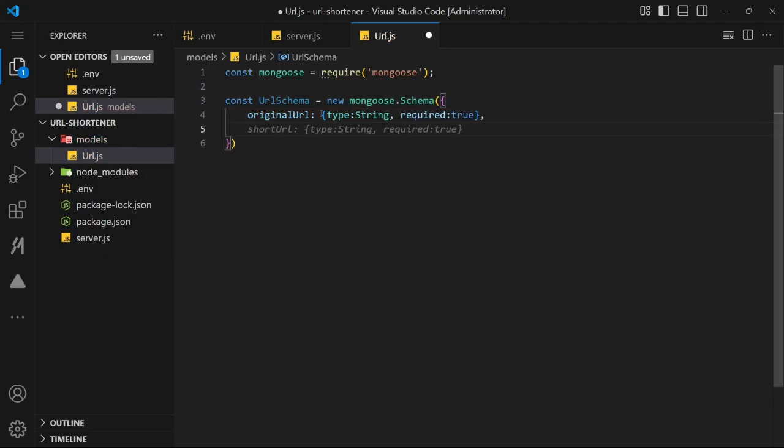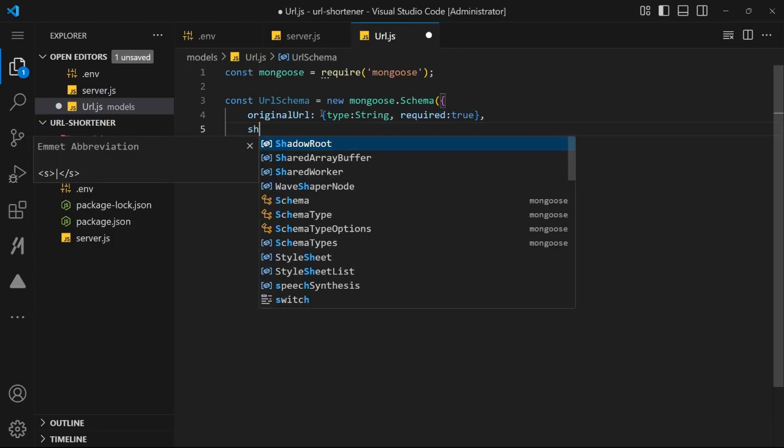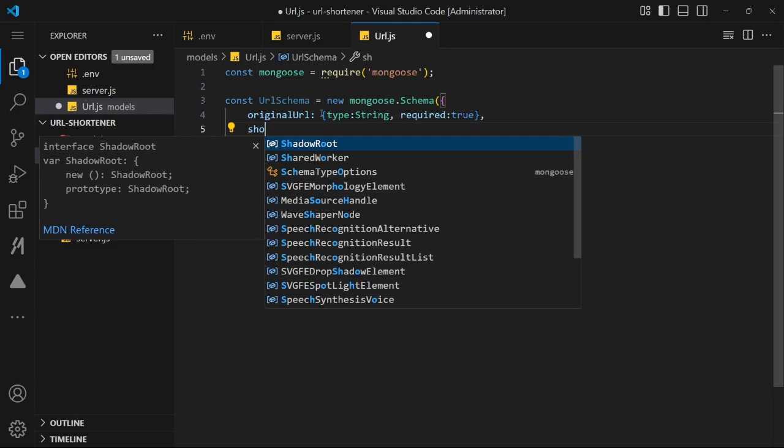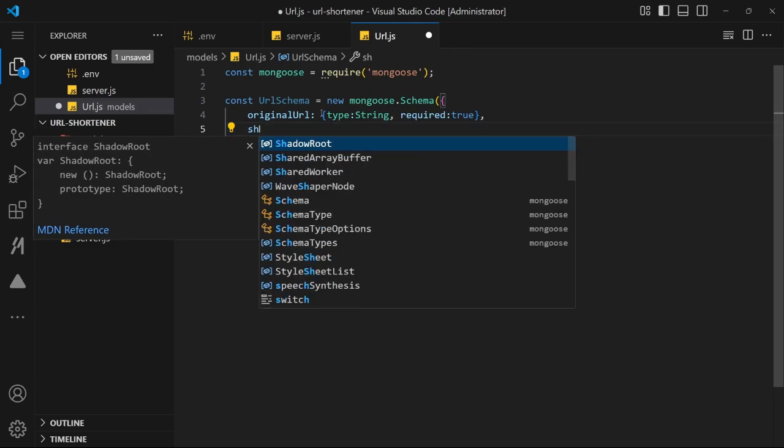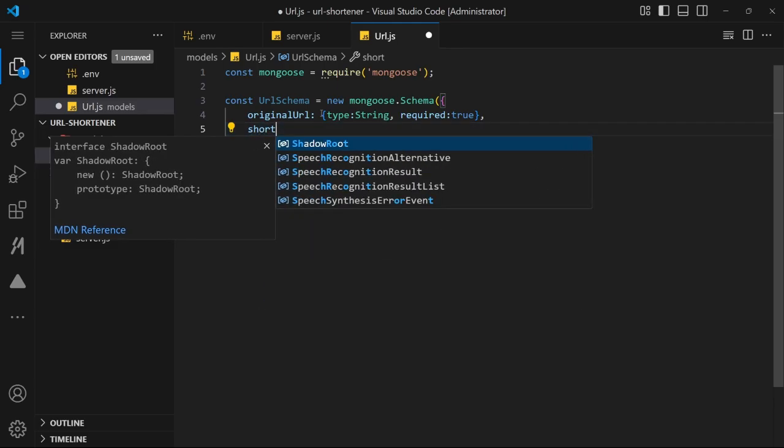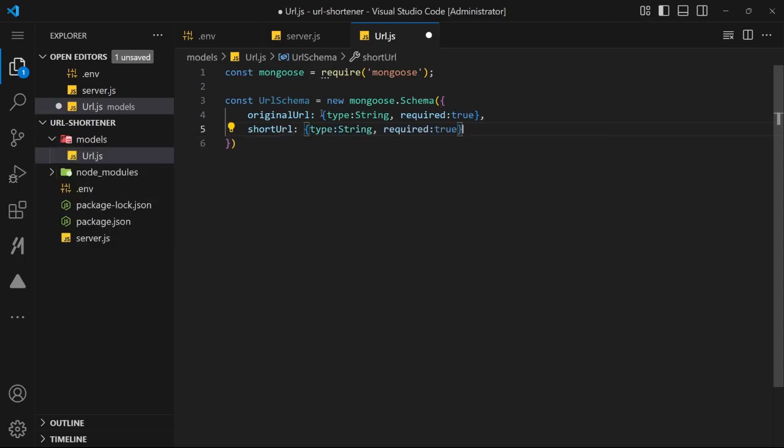And whenever we shorten the URL, we have to show that also. To do that, I'm going to type shortUrl. That also has the same type, String, and required. Another thing I'm going to do is add unique: true, because we don't want multiple short URLs of the same name.